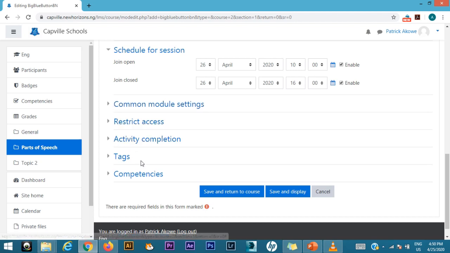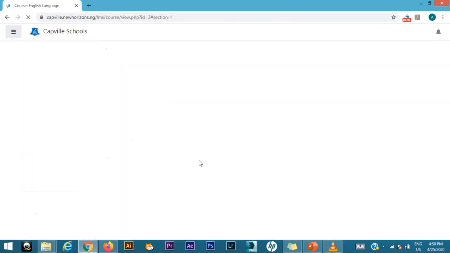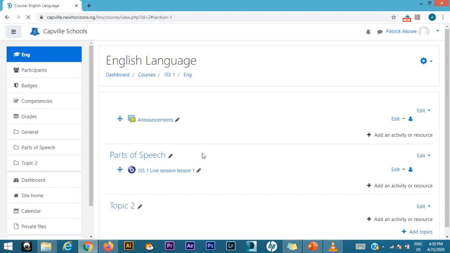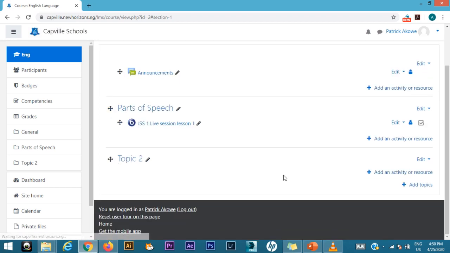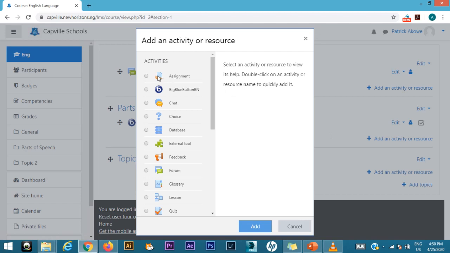After going through everything and you're okay with it, then save and return to the course. Now when you return to the course, you will discover that the big blue button should have been added to your English session already, and that was one success. We will now go and add other activities we need.